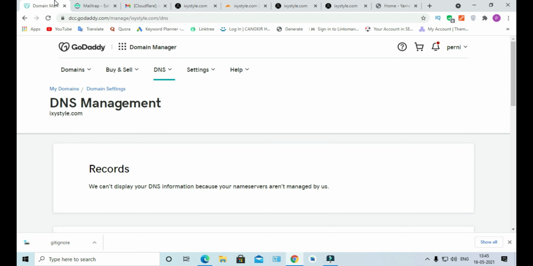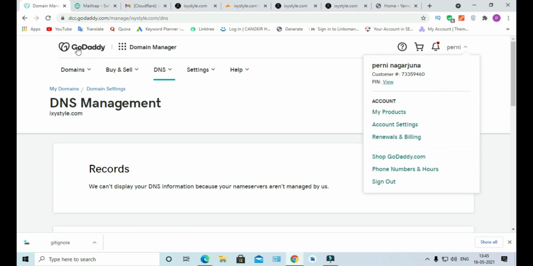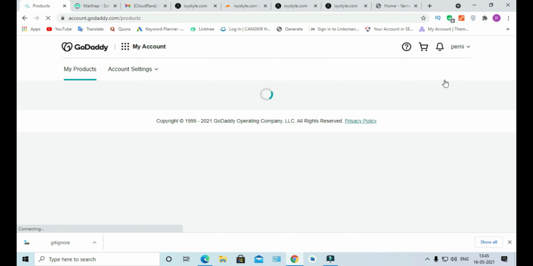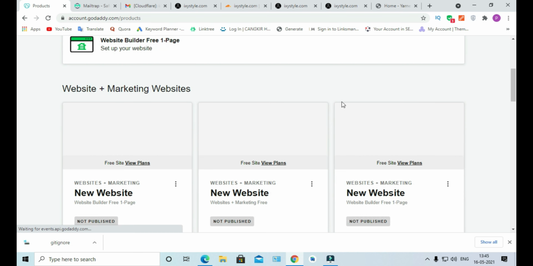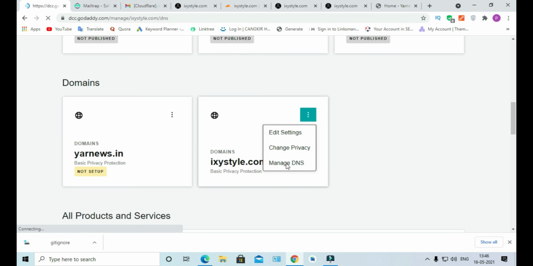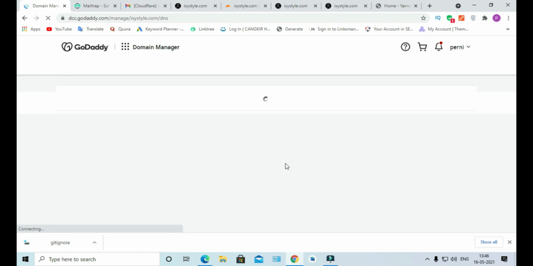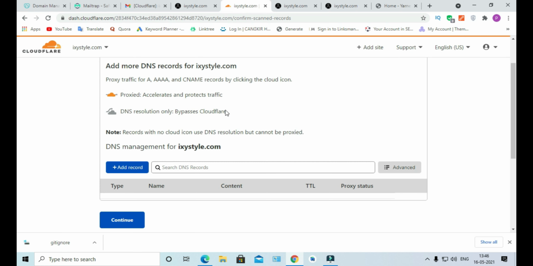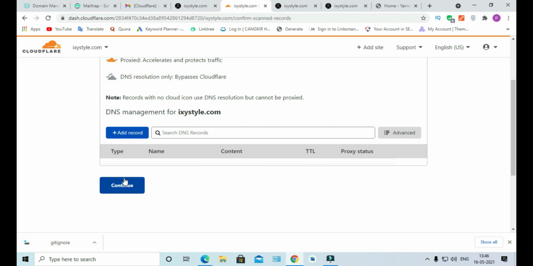And meanwhile I'm going to go to my website provider, which is godaddy.com. Scroll down, see, this is the xstyle.com website. I'm going to manage DNS. Click this. Okay, and here it is. You can just click and continue.